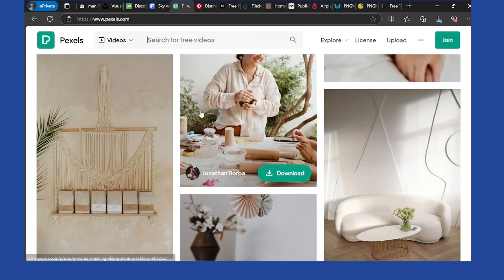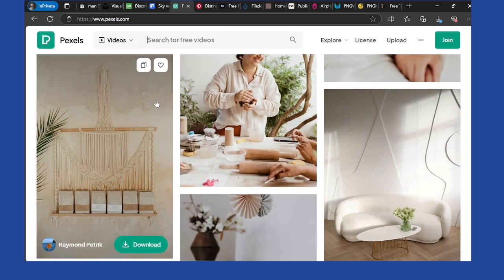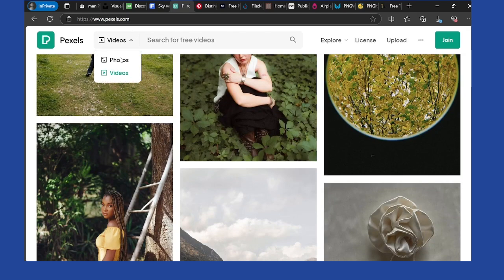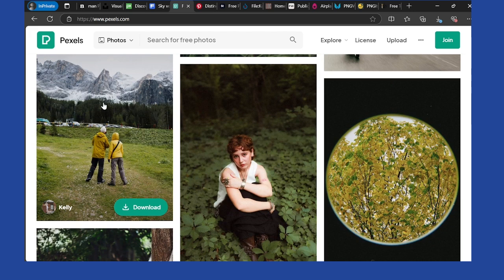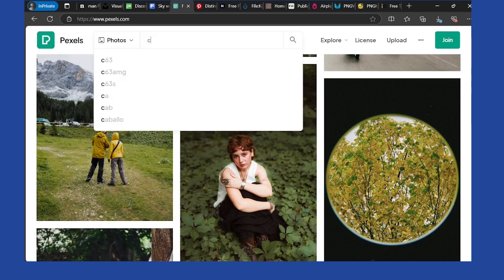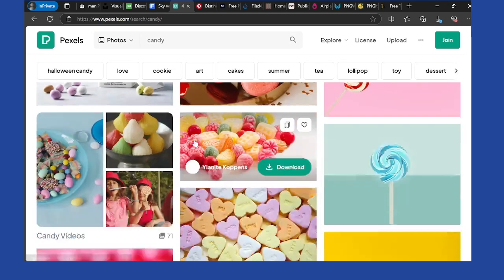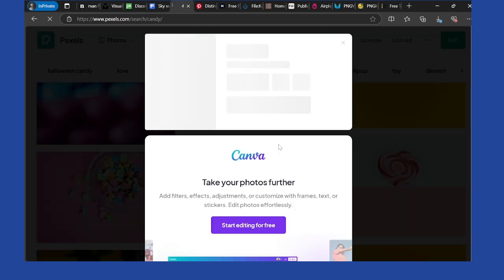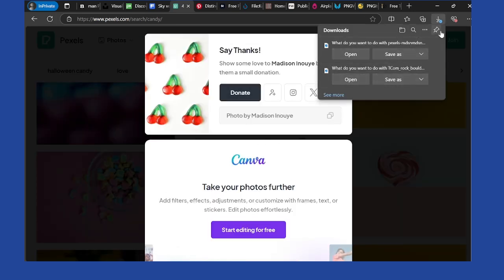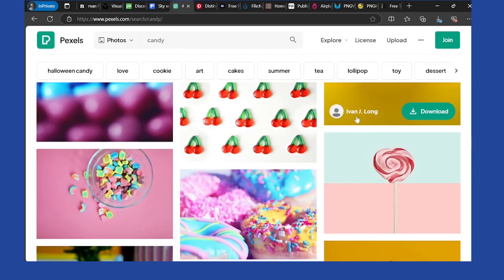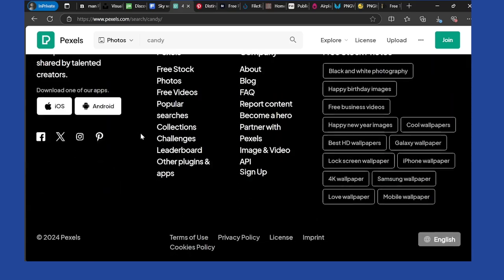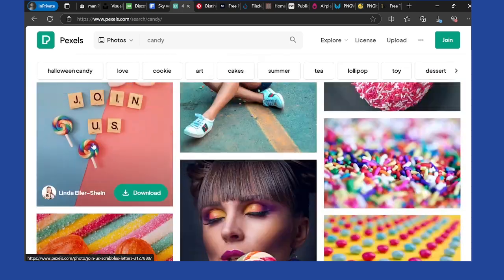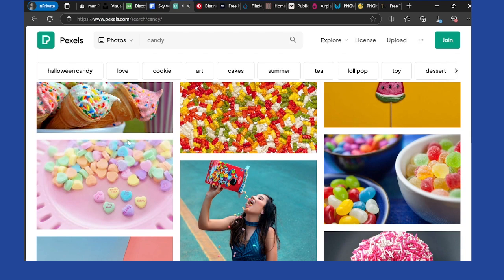All right, the next website is called pexels.com. They do have other stuff, but let's focus on the photos, and let's type candy. Can we get a candy in here? Maybe. Here it is, candies, and these are all free. That's the important thing. So pexels.com, that's the website name. You can get a lot of free images in here.